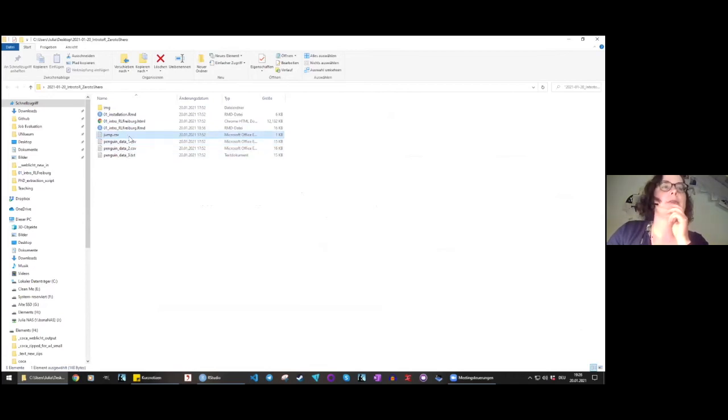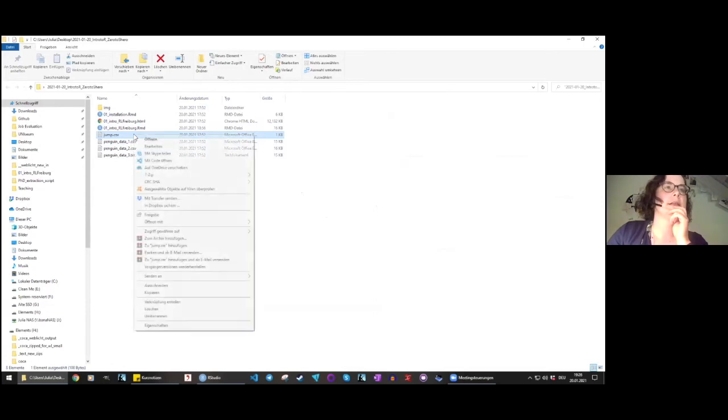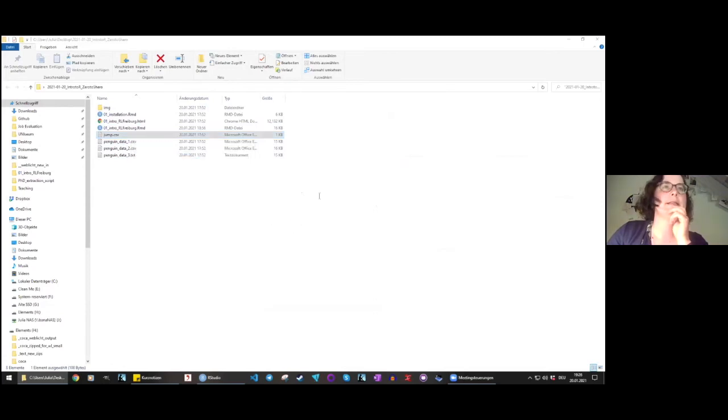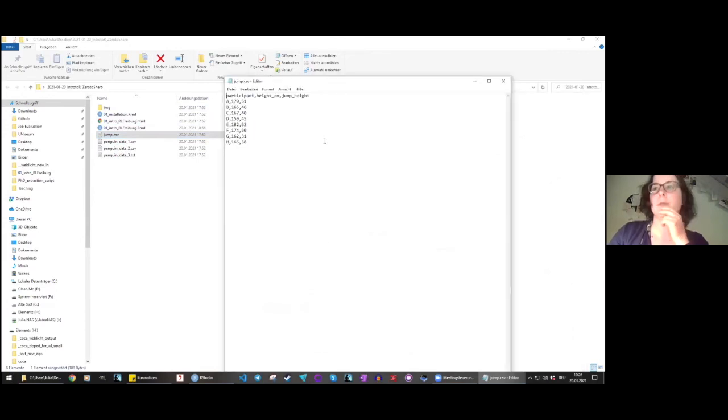So if I open the jump.csv just in a text editor, just to see what this looks like, right, I can see that we have a header. So it says participant, height_cm, and jump_height. So we have three variables in here. One is the participant. The next one is how tall are they in centimeters? And the third one is how high can they jump? So we can see participant A is 170 centimeters and jumped 51 centimeters high. So that's our little data file, and you should all have that. It's all just in the folder.